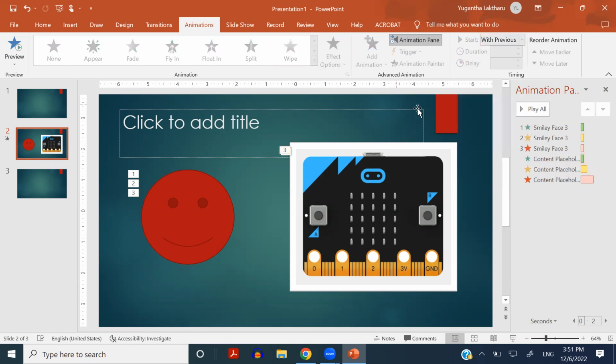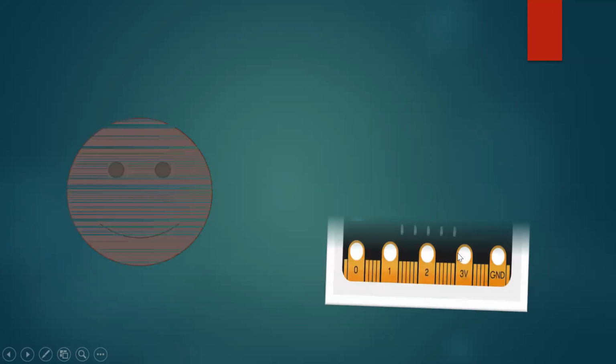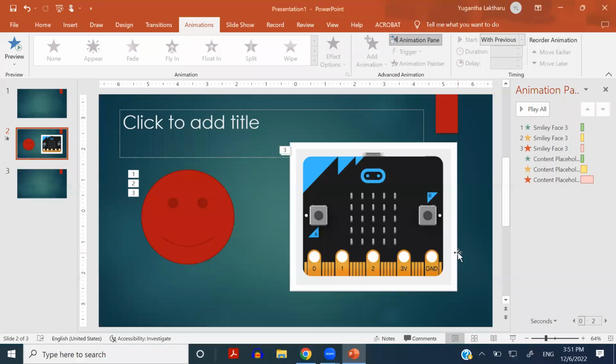Now look what happens. When I play the presentation, my face appears, and it emphasizes. See, when it is exiting, this happens quickly. It just enters, just tilts, and just exits. So this is what is going on when we have given it with previous. So if you want to see it one after the other, we can't control it.